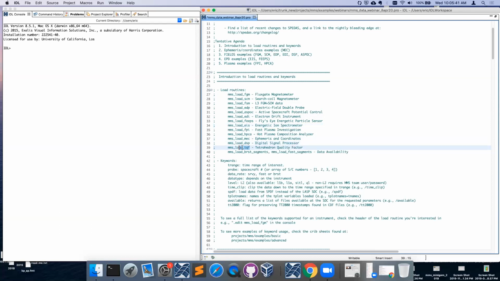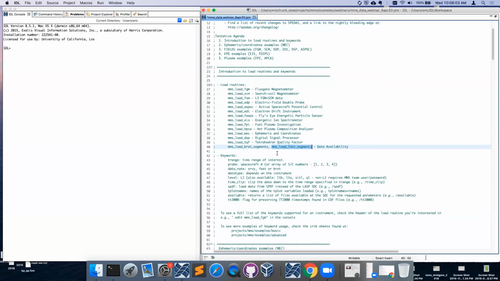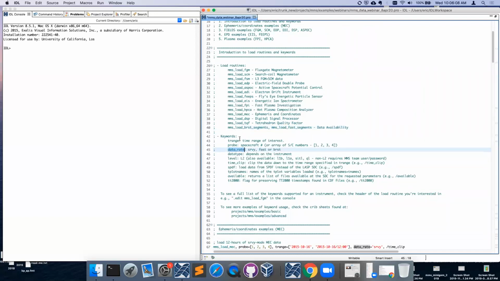And we also have the MMS load TQF, which is the tetrahedron quality factor that's released by the SDC at LASP. And we have MMS load burst segments and MMS load fast segments for loading data availability bars. So this will tell you where the burst segments are and the fast survey segments are. And these are essentially the data rates, which we'll talk about soon. And most of these load routines all accept the standard set of keywords for actually loading the data.